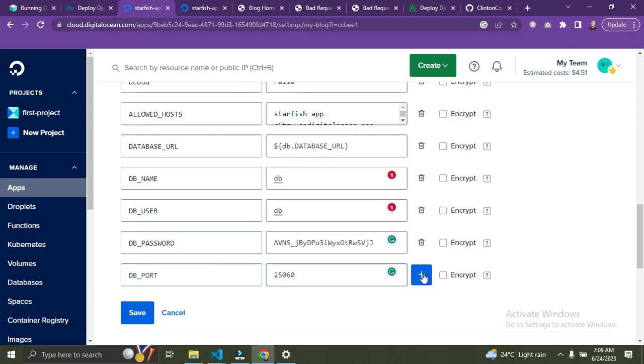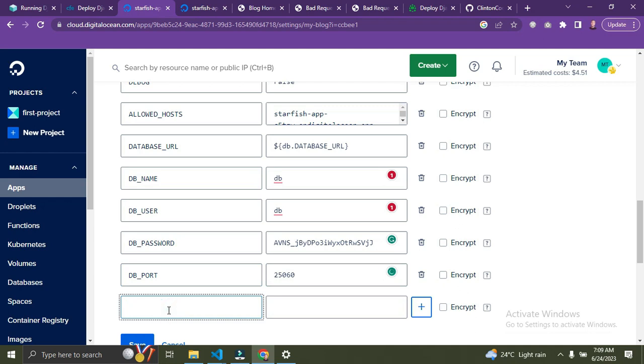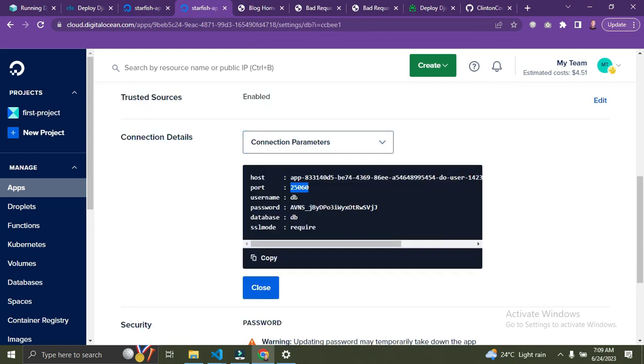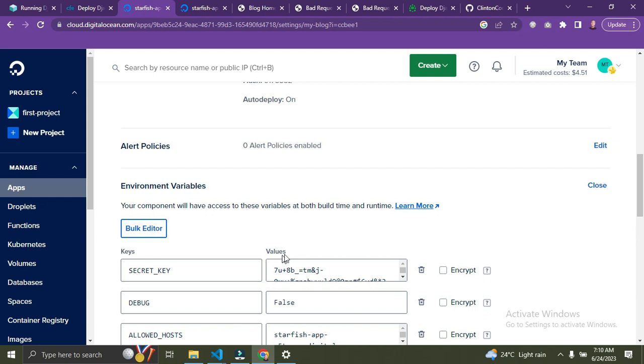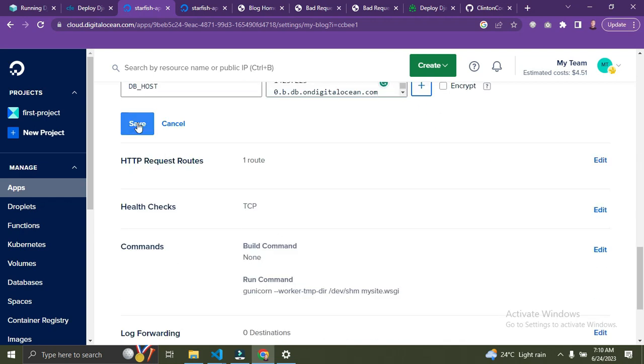So the last one is called the DB host, right? DB underscore host. So what's the last value? Come over here. Our DB host is this long one. Let's copy it. Ctrl C. Come over here. Paste that. Right now, we have some environment variables in our app, and this makes our app much more secure. Now just click on save.